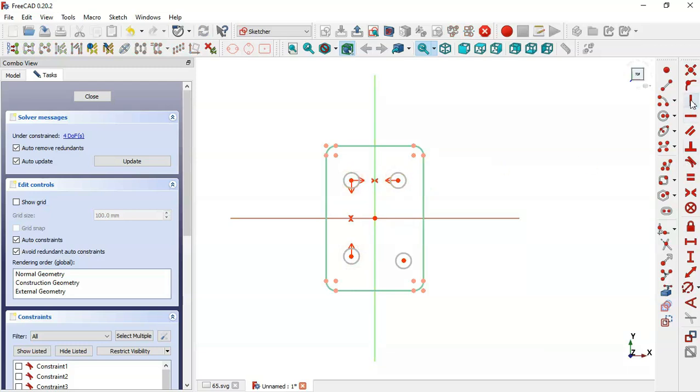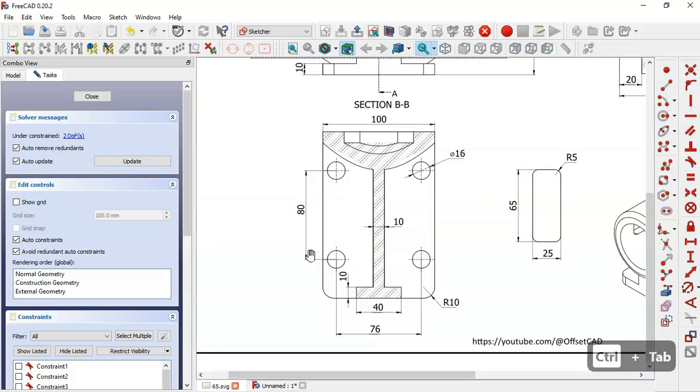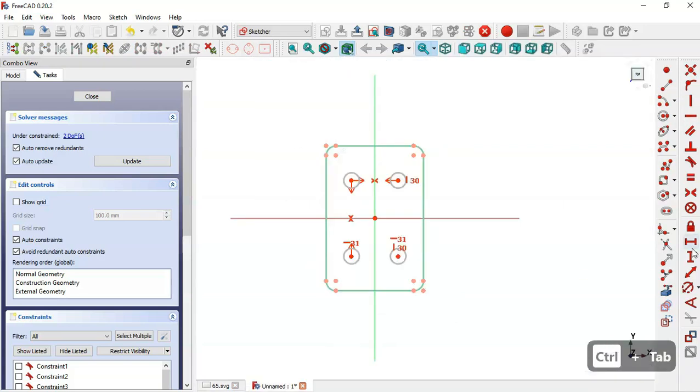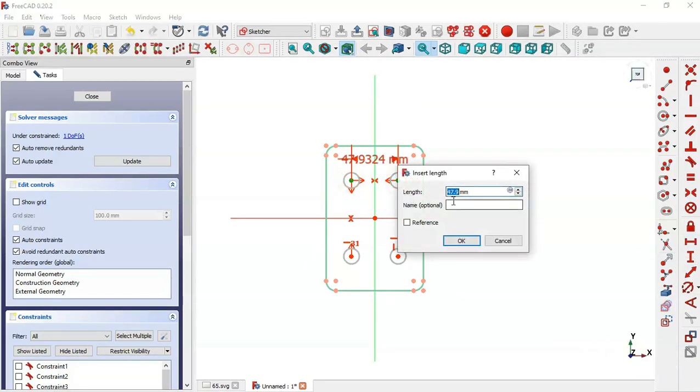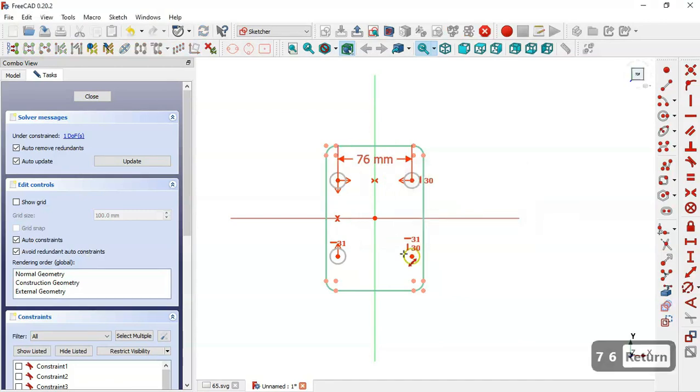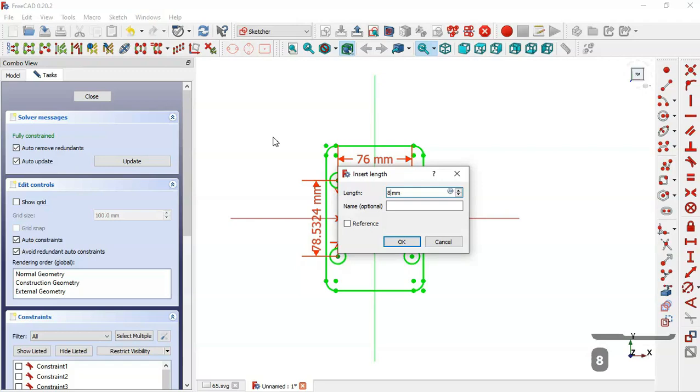Okay, and now we can select this vertical constraint, and now this horizontal constraint here. Okay, and next here we'll set this vertical dimension and this horizontal dimension. So here we select this constraint distance tool, and the distance between these two circles here we'll set 76, and these 2 points here we set 8.